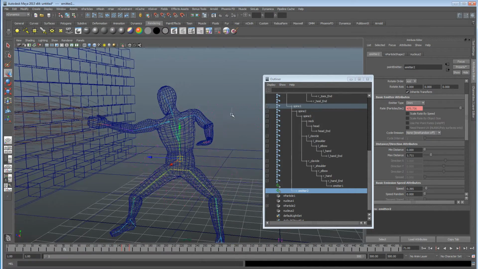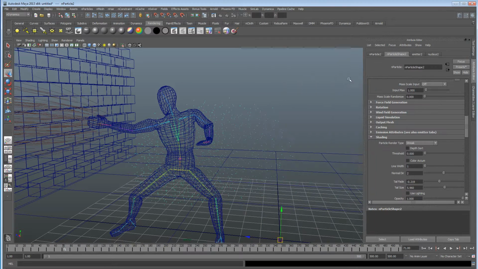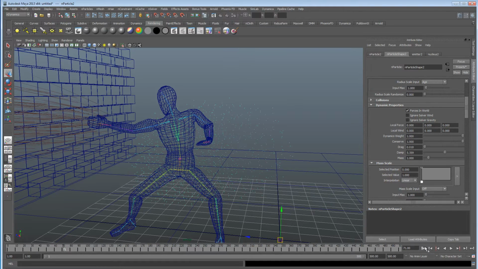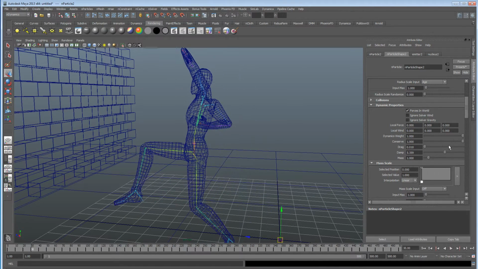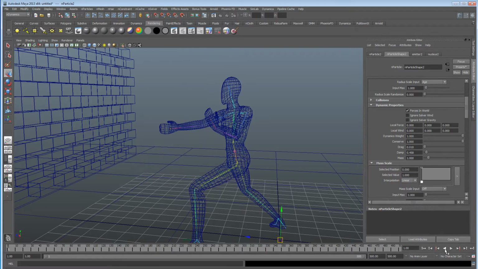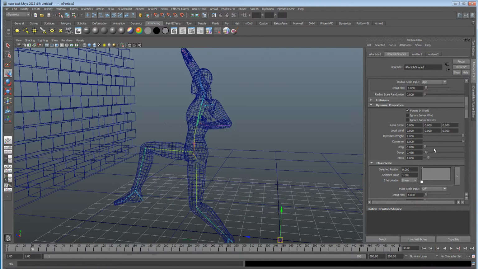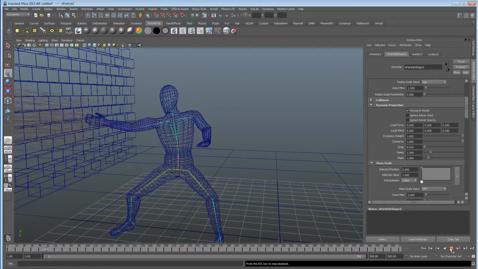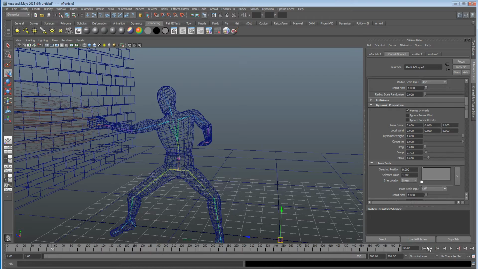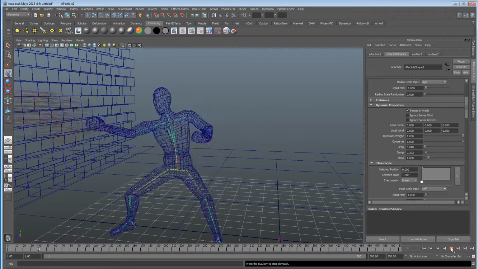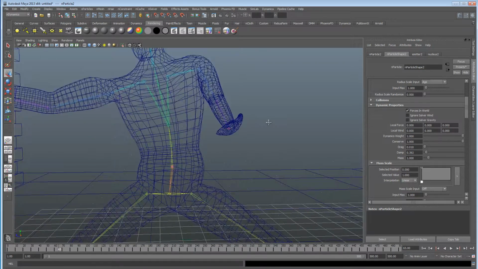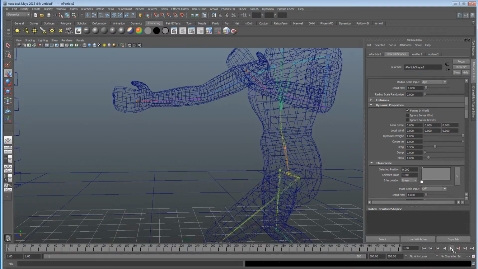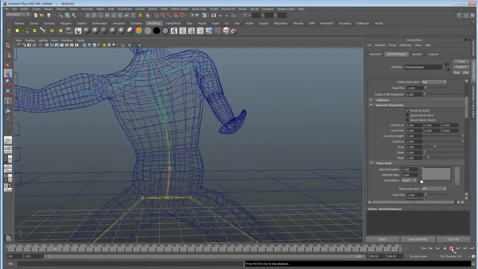Okay, so it's going to go into the particle itself, and we're going to look at the conserve and the drag and the damp. So I'm going to turn the damp up. Not that much. Drag. That's better.